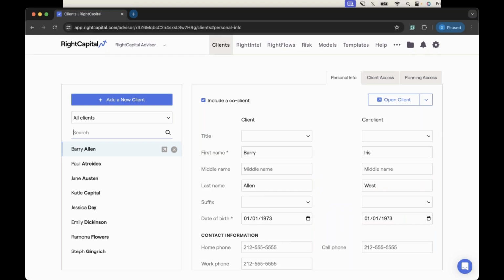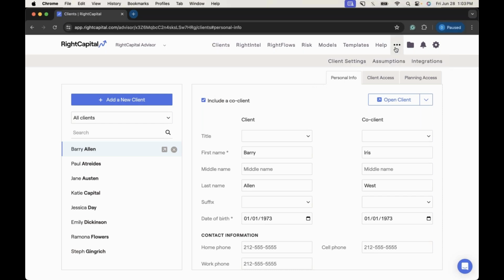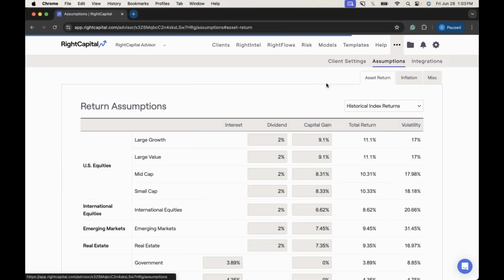Perfect. Great. So we're going to start here in the advisor portal today by quickly reviewing some of those settings and assumptions that are going to be important when it comes to asset allocation. So the first thing that we're going to do here is dive into the assumptions area, which can be found in the More menu here in the advisor portal.